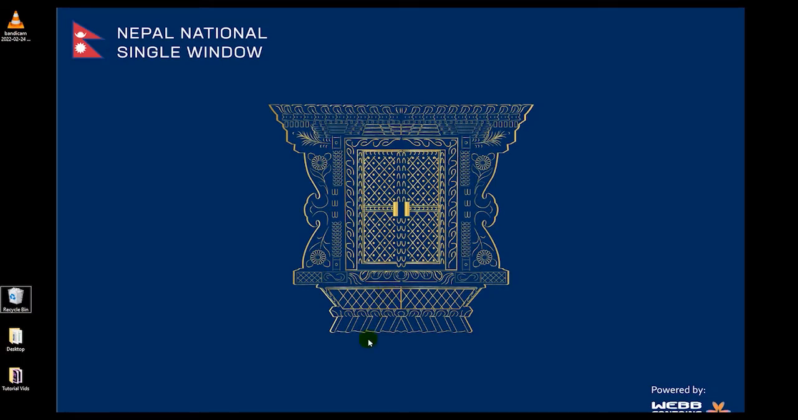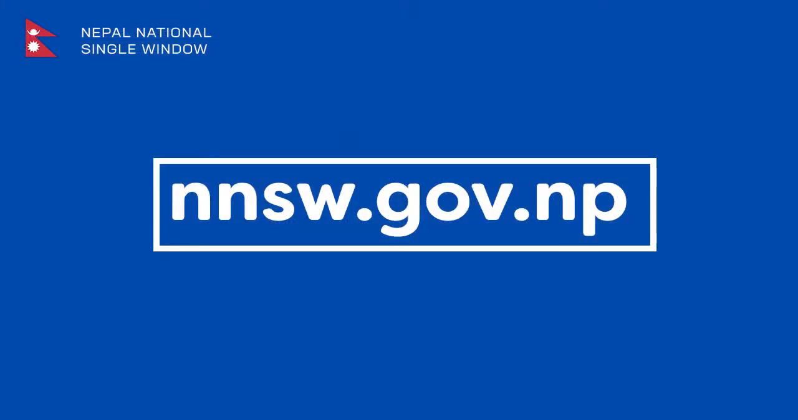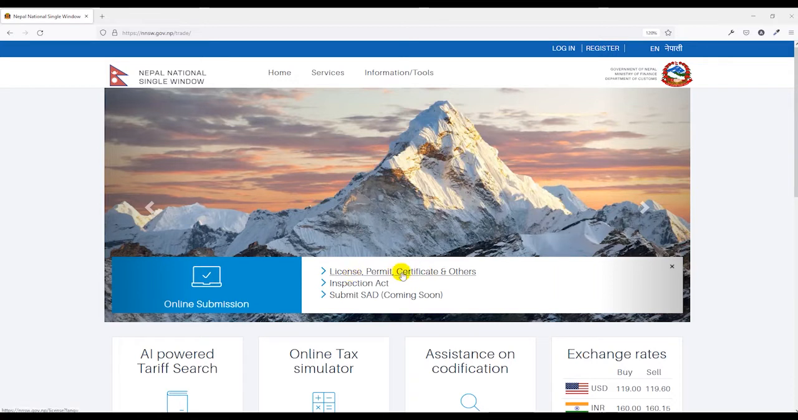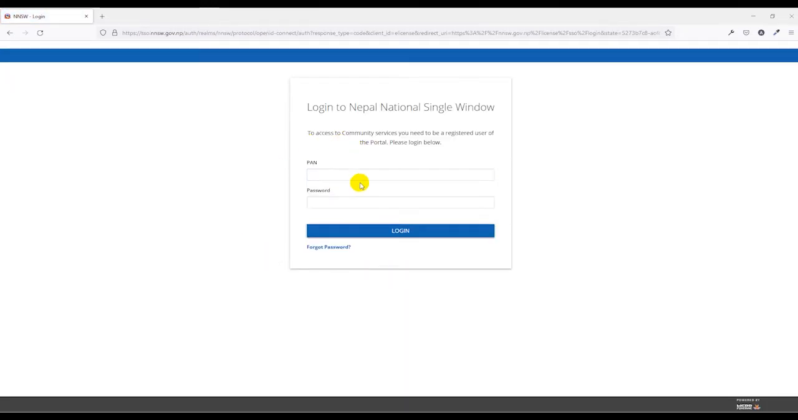This video shows the procedure for application of import permit from Department of Livestock Services. In your desktop or laptop, open Nepal National Single Window in a browser. Click on Online Submission and then on License, Permit, Certificate and Others. If the login page appears, enter your PAN number and password to login.